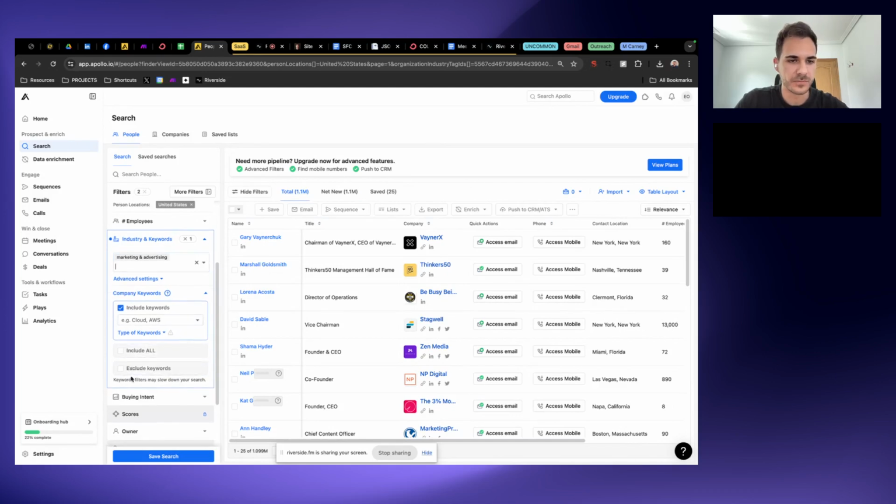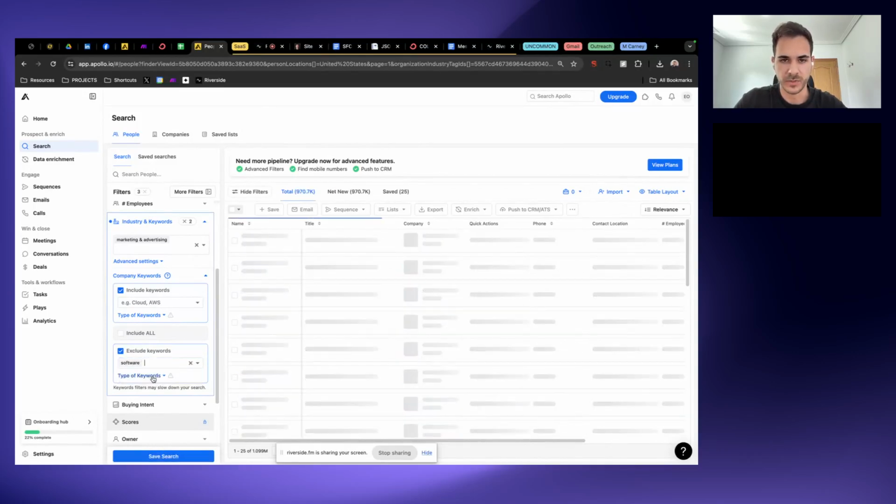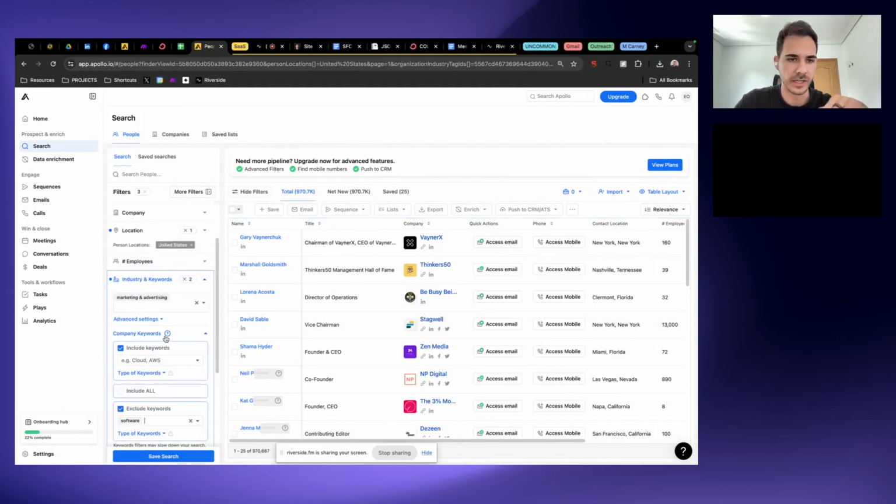And of course, this is the industry. So for marketing and advertising, you will have a lot of companies here that maybe are not agencies. So what you can do is exclude keywords. For example, I don't want to target other software companies. So you can filter like this.